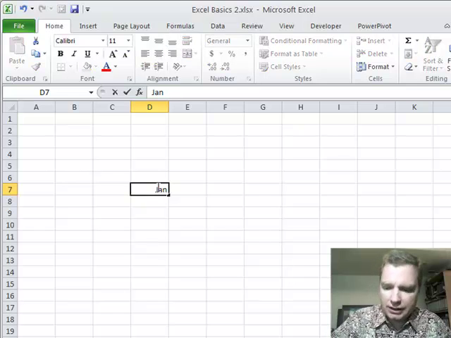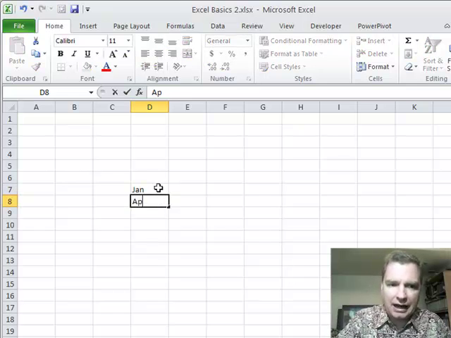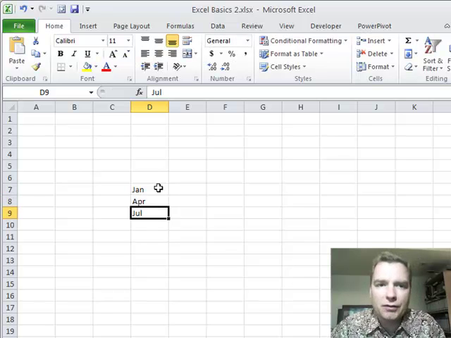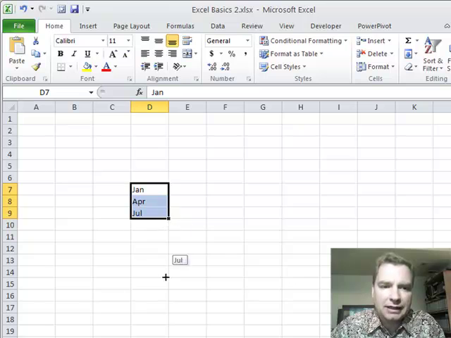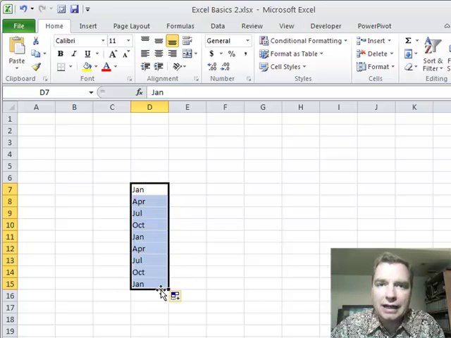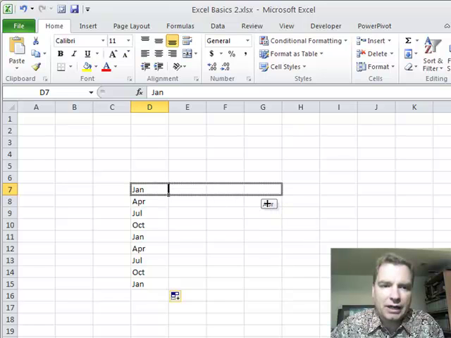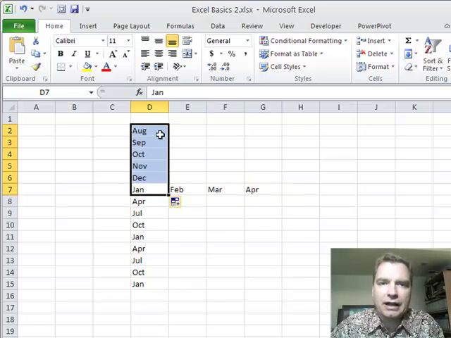What if I want January, and then April, and then July, say the first month of every quarter? Can I do something like that? You bet I can. And I want to show you how to make these series work, how to teach Excel patterns, and how to take this idea of copying stuff this way and that way to the next level.